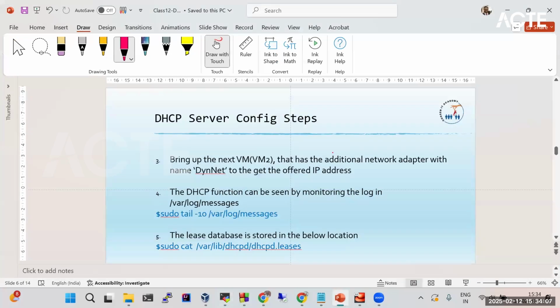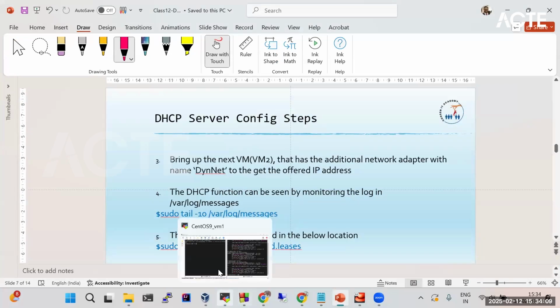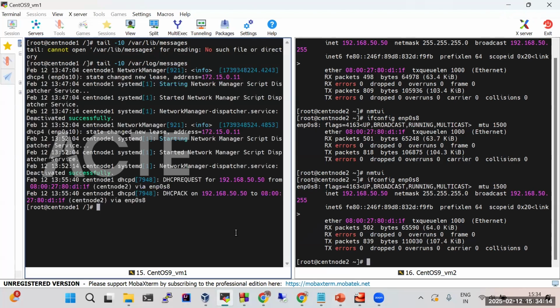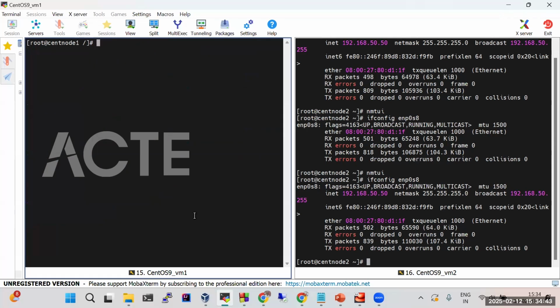Var log messages. It's not var lib messages, it's var log messages. So you see here, it has sent this DHCP request message just now. You can see the state. Just now it has sent this message and it has received the acknowledgement from the server. So it has received the DHCP request from the client and it has given the acknowledgement that he can continue to use this. Okay, I told you that there's a lease database that you can take a look at.